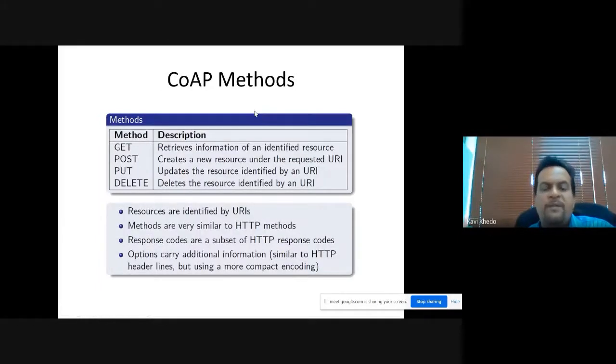And then the methods that we were talking about earlier, CoAP methods, are the same methods that you are familiar with: get, post, put, delete. Get retrieves information from a particular identified resource. Post creates a new resource under the requested URI. Everything is identified using a URI, not topics. Put updates the resource identified by a URI. There is a new value, update this particular resource. And delete deletes the resource identified by a particular URI.